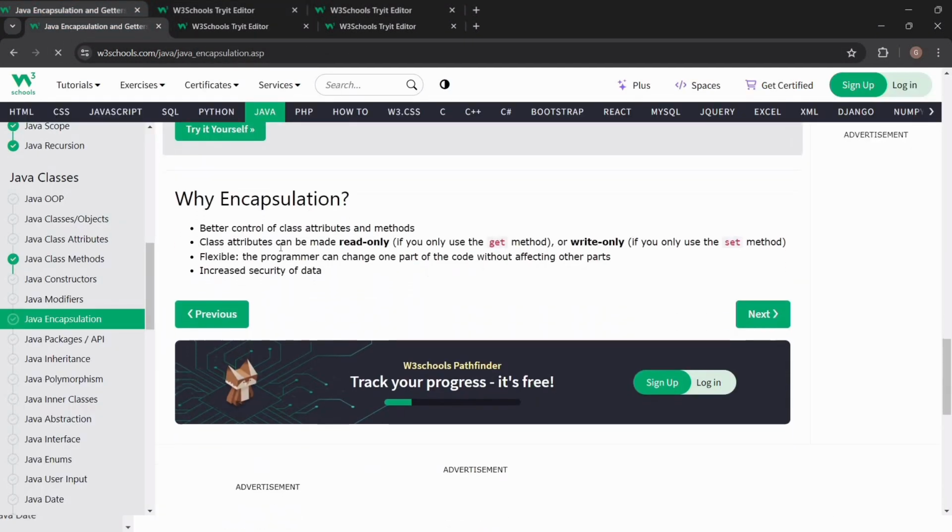This is very important. Why encapsulation? Better control of class attributes and methods. Class attributes can be made read-only if you only use the get method, and write-only if you only use the set method. Flexible: the programmer can change one part of the code without affecting the other. And increased security of data. This is a very important topic, so please go through it.